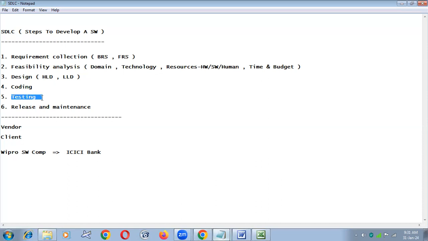As a QA engineer, your main job is you need to download the project requirements, right? You need to study the requirements. Based on these requirements only, we need to conduct the testing. That means we need to check whether all the requirements are fulfilled in the project or not. Whether all the client requirements are fulfilled in the project or not. That is our main job.